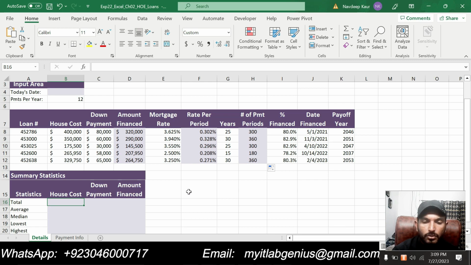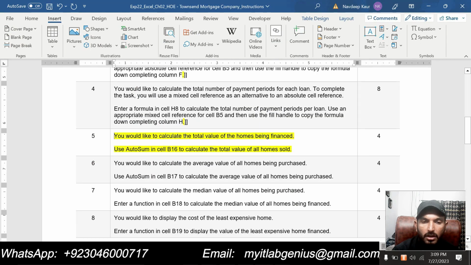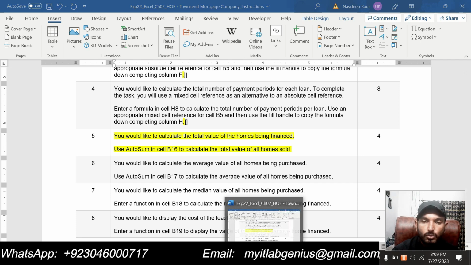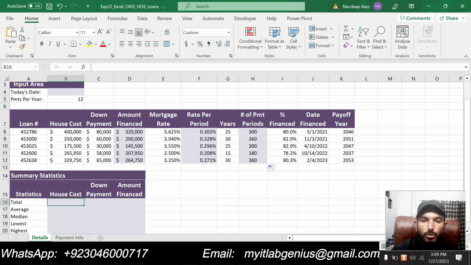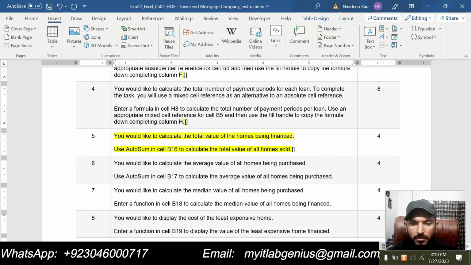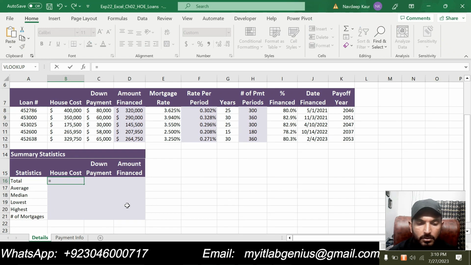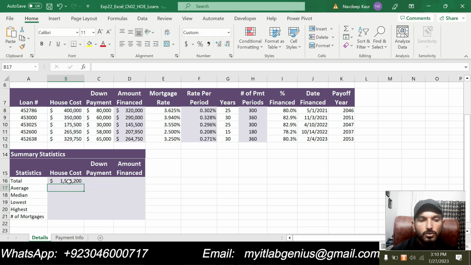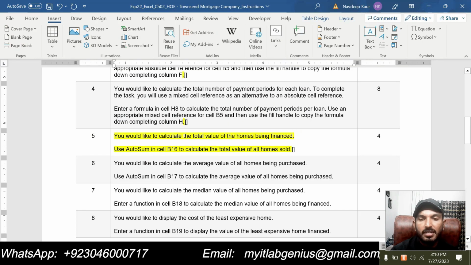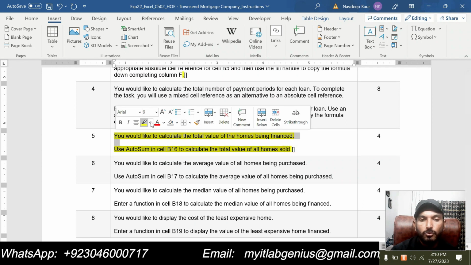So we are supposed to use the auto sum in cell B16 to calculate the total values of all homes sold. So this is the total value of all homes sold that we have calculated using the sum function, and that is all required in step number 5. So that is all about step number 5, and now we will move to the next step, that is step number 6.